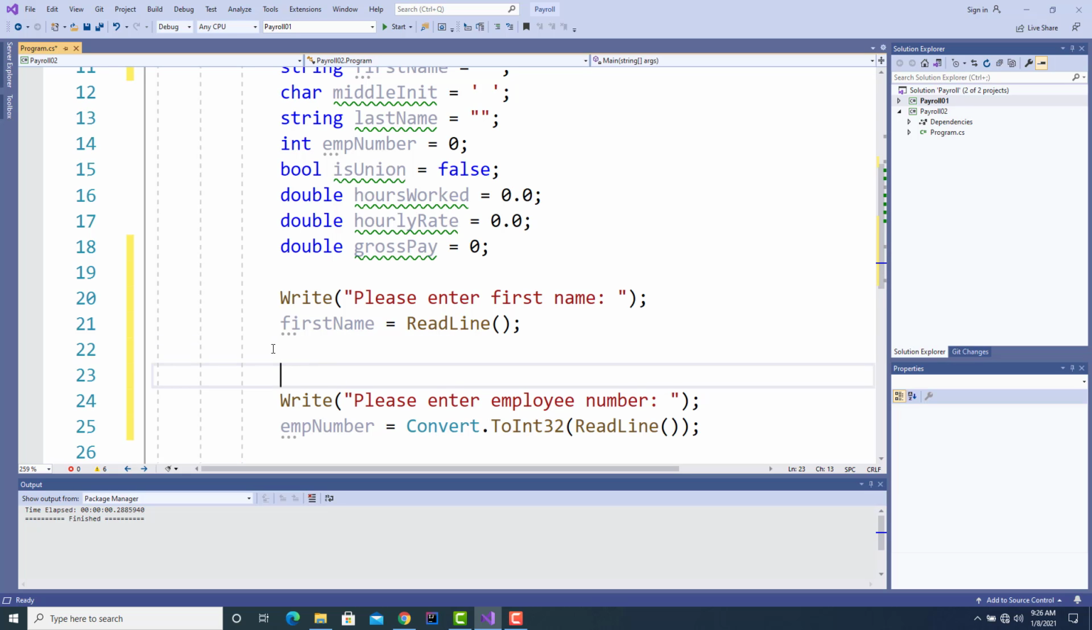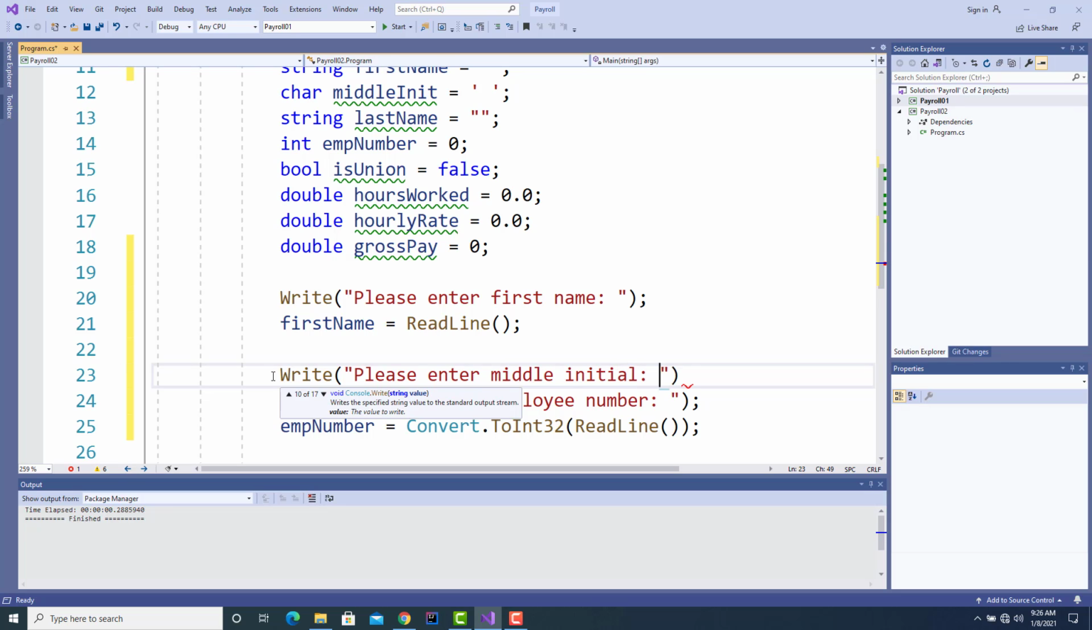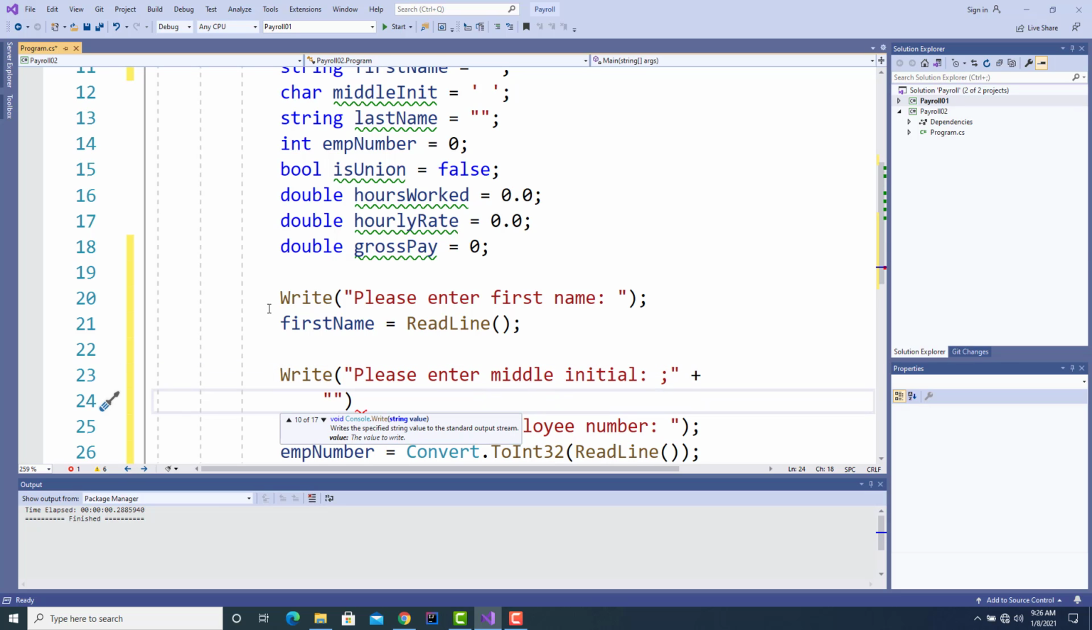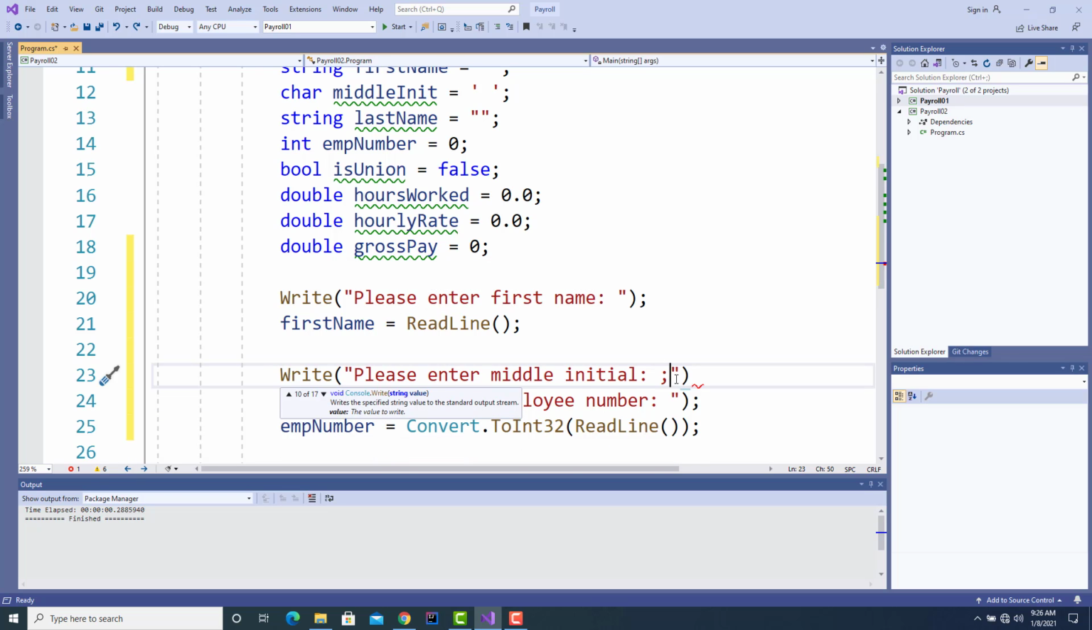I'm not sure how it's going to handle the middle initial, if you do have a middle initial, but I'm going to try it anyway. Please enter middle initial. I got a feeling it's not going to like this. I'm going to hit enter a few times here.